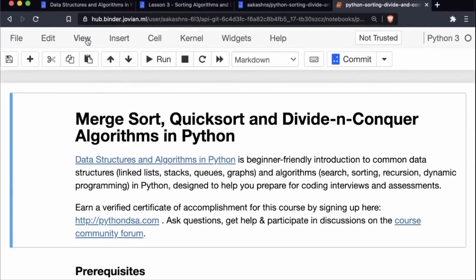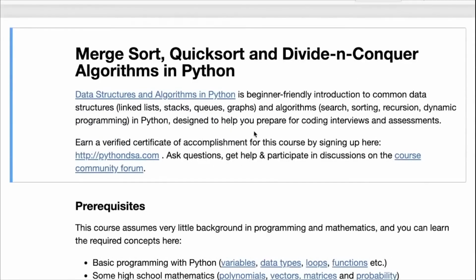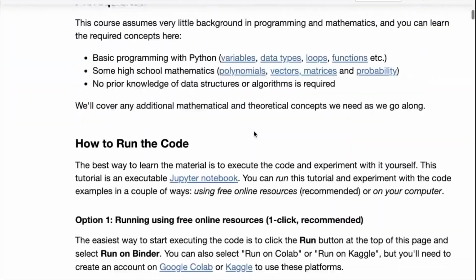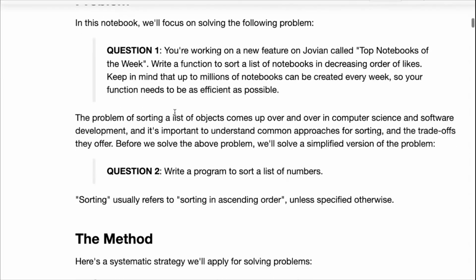Now I'm also going to zoom in a little bit here so we can look at the code. And let's get started. This is a coding focused and practical course, and we're talking about different data structures and algorithms. The topic today is sorting algorithms and divide and conquer algorithms in Python. In every lecture, we focus on a specific problem. So in this notebook, in this tutorial, we will focus on this problem which you're looking at here.